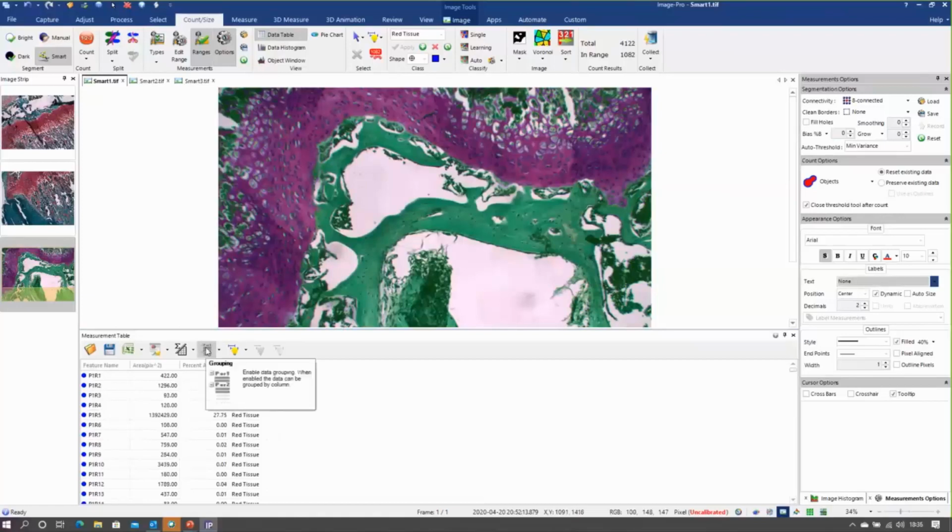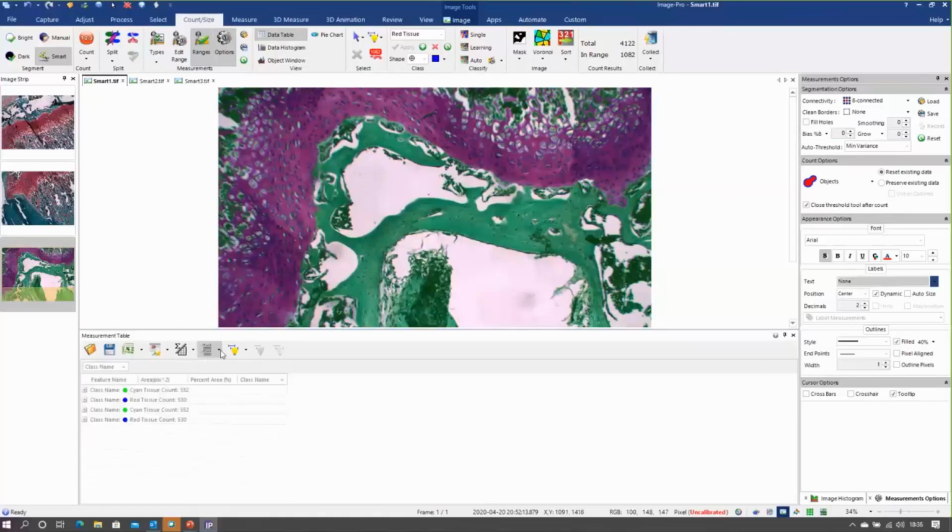If I click on the option to group, I'm going to choose the option to group and summarize by sum. I can now see that in this image, the cyan tissue occupies 45% of the image area, whereas the red tissue occupies only 30% of the tissue area.